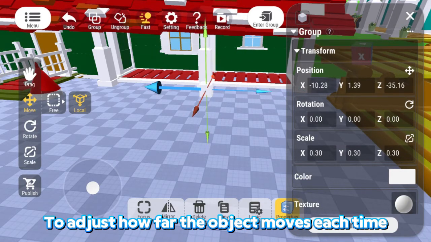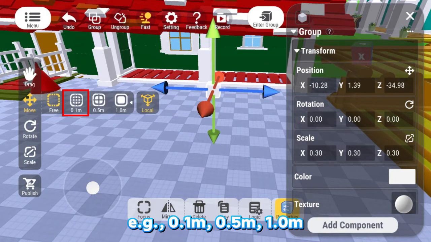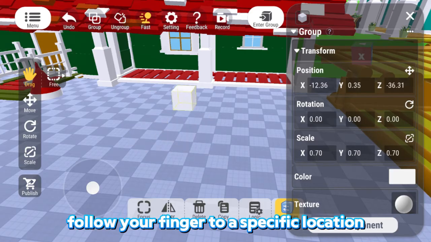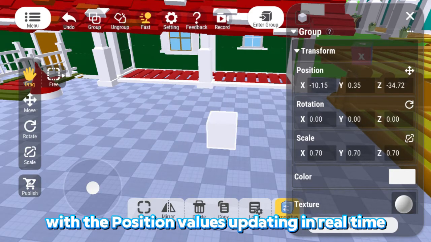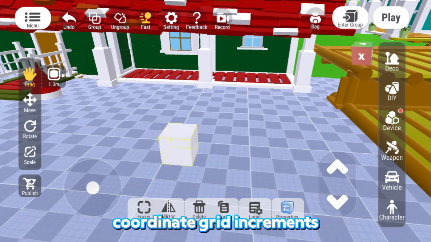To adjust how far the object moves each time, click free to toggle movement increments, for example, 0.1 meters, 0.5 meters, 1.0 meters. Using the drag tool allows the object to follow your finger to a specific location, with the position values updating in real time. Use free to enable snapping to coordinate grid increments.